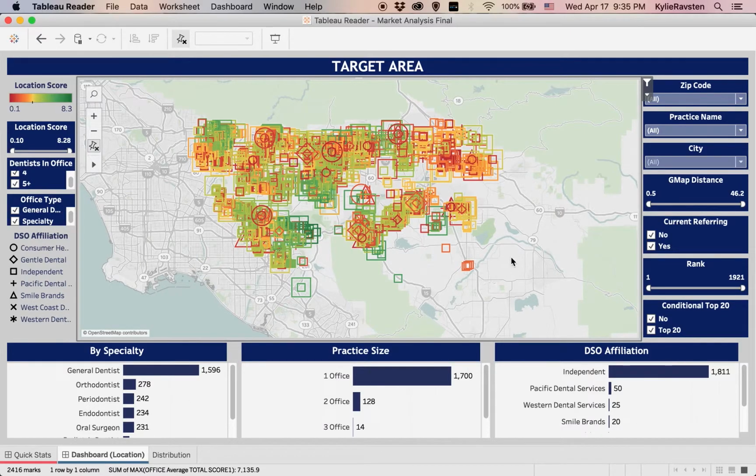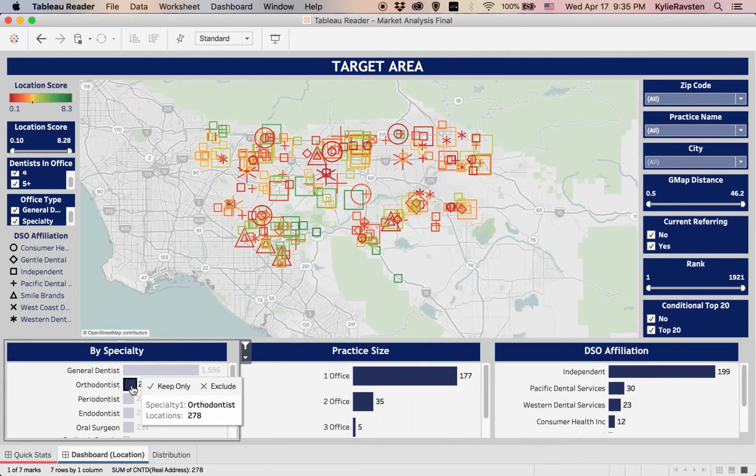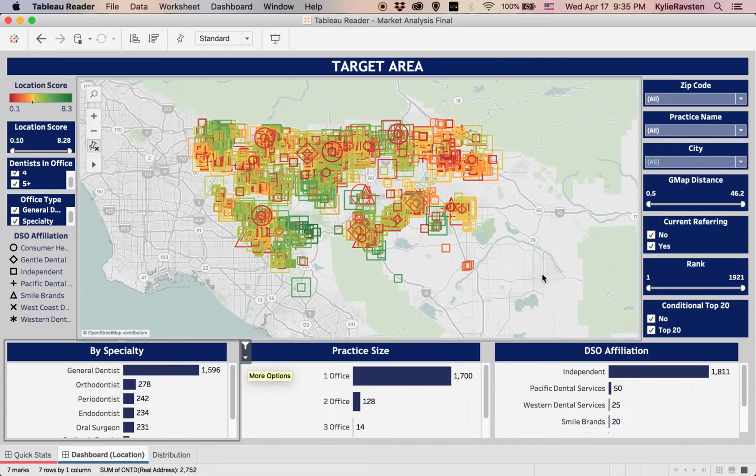Coming in here, this dashboard gives you data about specific practices. So just like the other one, you're able to sort on the data and everything is linked. So when you click on it, if you want to look at just orthodontists, you click on it and everything's going to update. Again, it's just as simple as clicking away to unfilter.